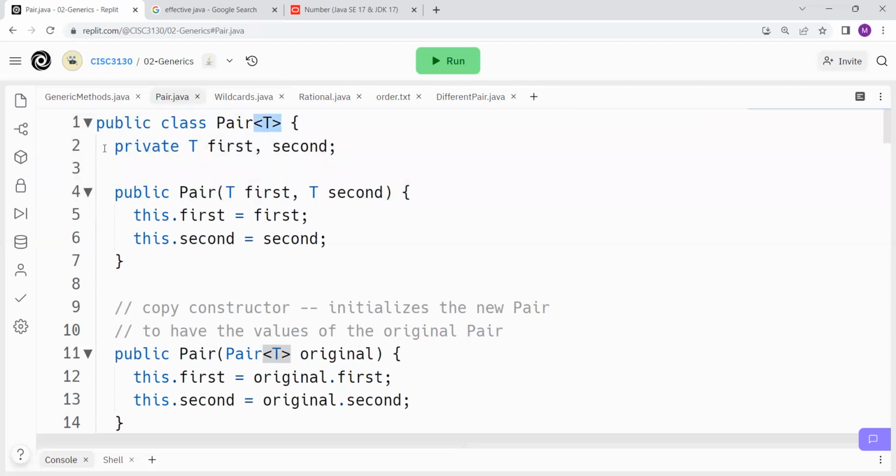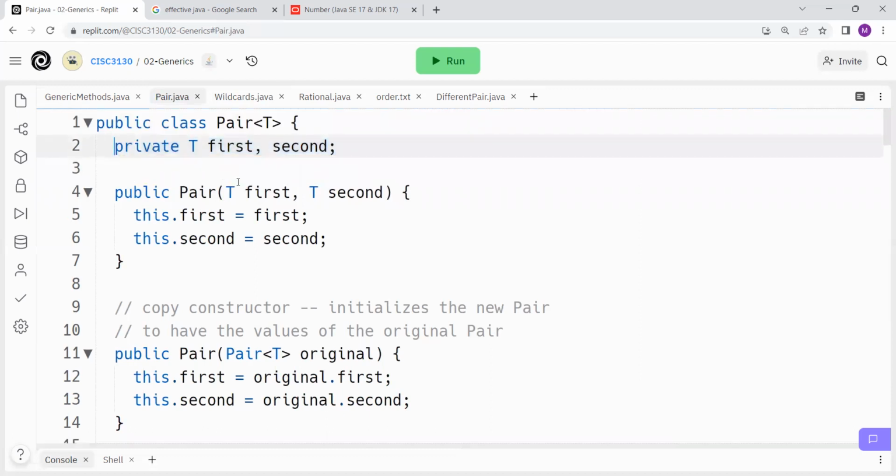What do I mean by that? So the first and second are instance variables, right? Or you can say they're instance fields, meaning each instance of the class, each object of the class gets its own copy of first and its own copy of second. And so you can use T with regard to instance fields. You can also use T with regard to instance methods and constructors.